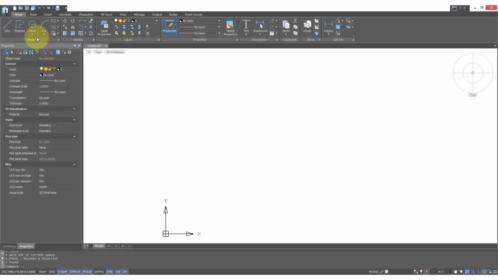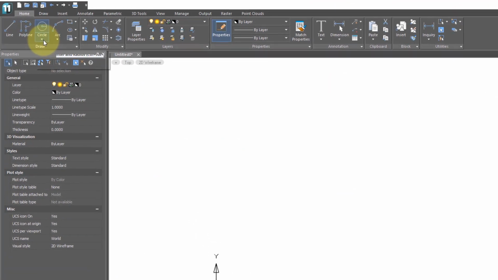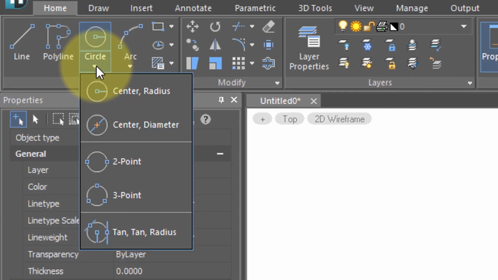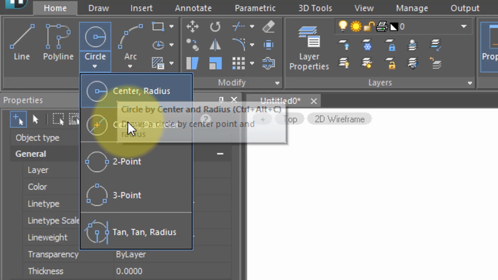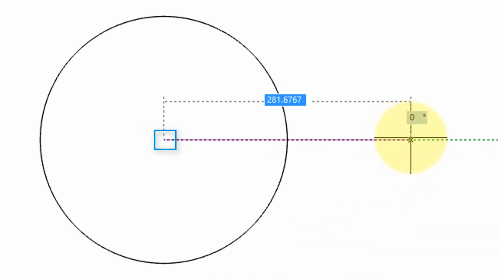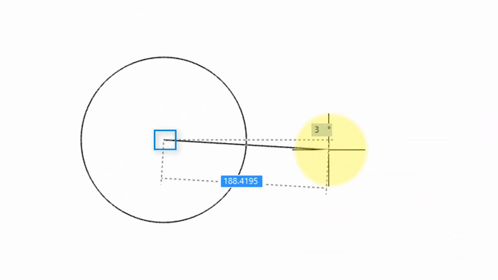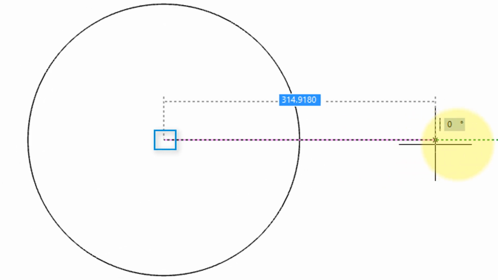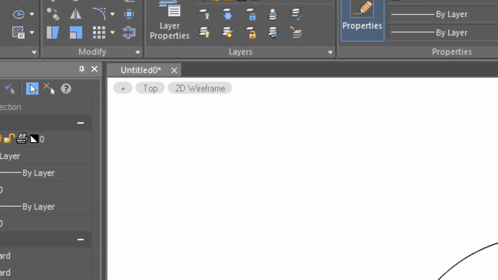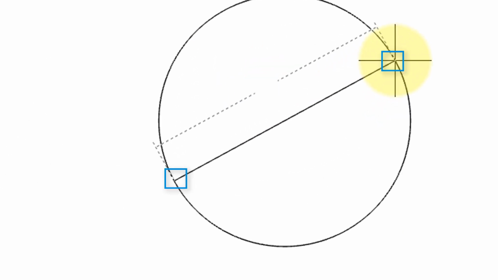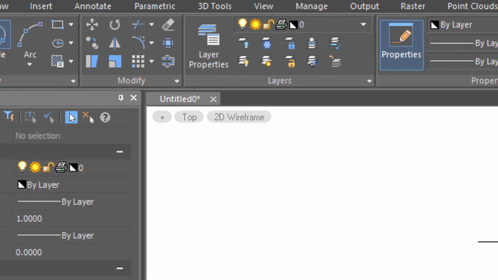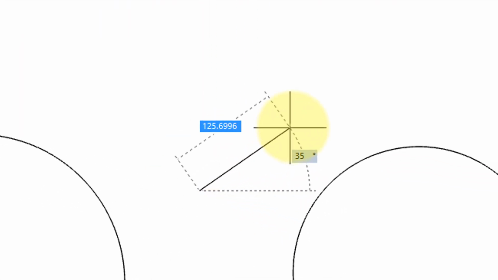NanoCAD has other ways to draw circles and ellipses, and you find these by clicking the small down arrow below the command's icon. So we've seen center radius, and center diameter is similar, where you pick two points to indicate the size of the diameter, and as you move your cursor, the circle gets bigger and smaller. The two point is similar, where you pick two points that fall on the diameter of the circle, and three point is three points that fall on the circumference of the circle.